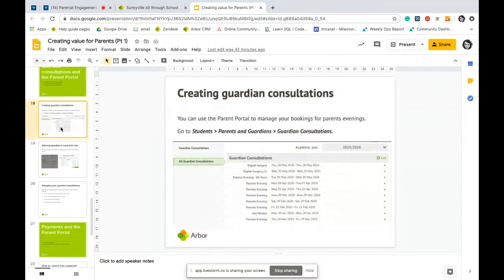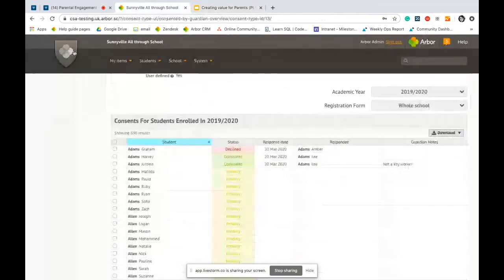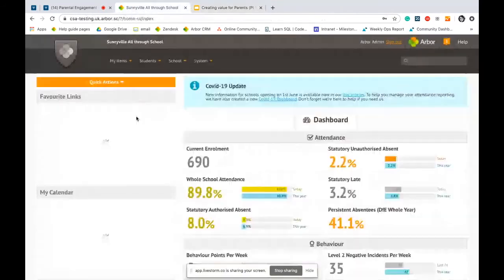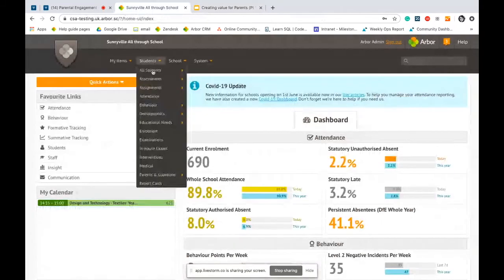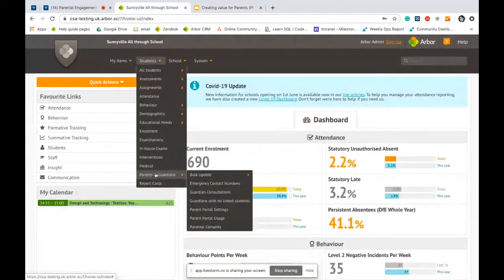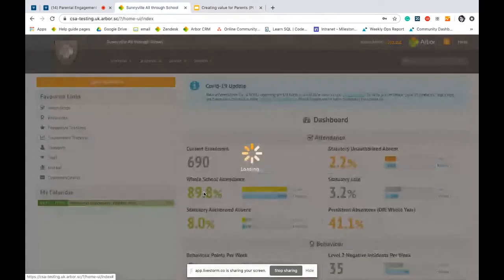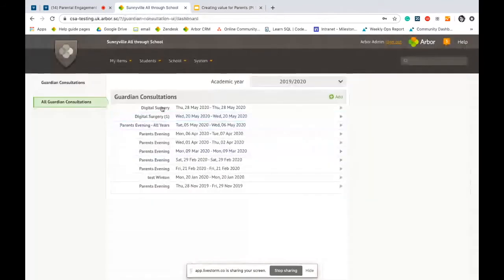So looking at creating guardian consultations, we'll go back into our test site now. And what I'll do is take you back to that main page again as you're accessing it for the first time. We go to students, back into the parents and guardians section down here, and we go to guardian consultations. Now you can see we've got a lot of tests on here already.